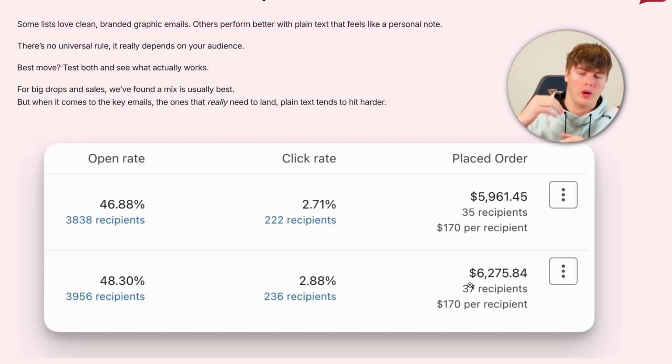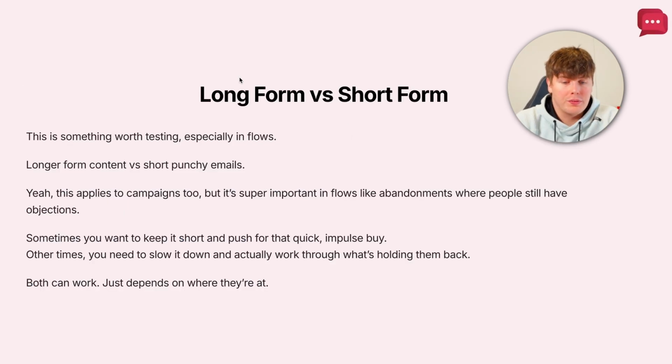It's not like one did super crazy compared to the other, but you can also test long form versus short form. This is definitely worth testing, especially in flows, longer form content versus short, punchy emails. It applies to campaigns too, but it's super important in flows like abandonments where people still have objections. Sometimes you want to keep it short and push for a quick impulse buy, but other times you need to slow it down and actually work through what's holding them back. Both can work, it just depends on where they're at.